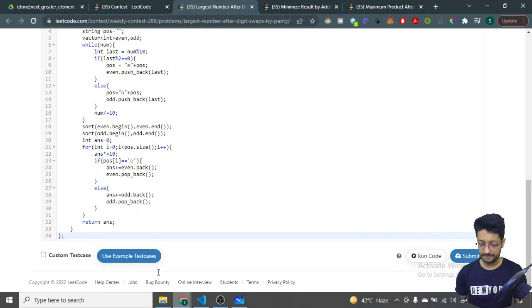If I want to place an odd digit at the current position, because the position string that we have built tells me that we have to place an odd digit, then I will place an odd digit, and I will pop out that odd digit so that I will not use it again. And in the end, we'll have the final answer. And that's the overall logic, nothing much complicated.